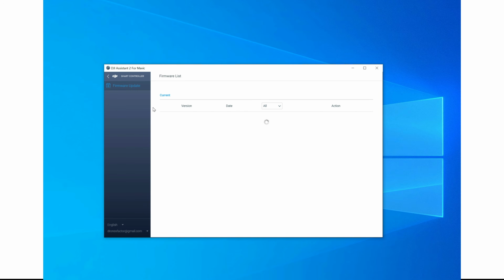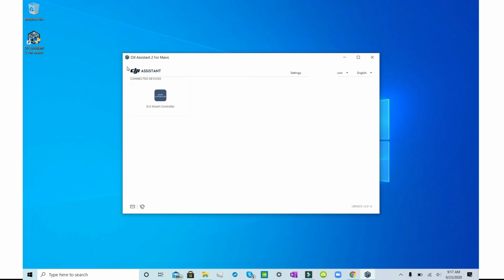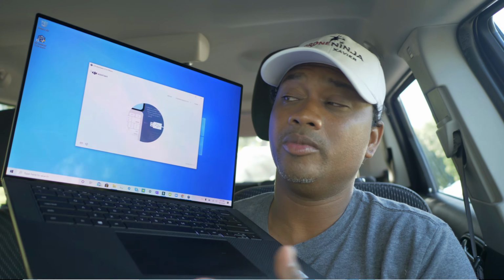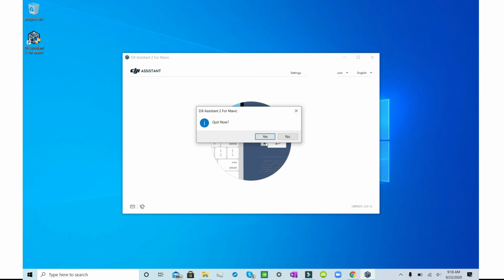Once it's all done, you can back out of here and unplug your controller. So that's the first main step. You don't need the computer anymore. You can trash the computer. No, I'm just kidding. You can put your computer away, close the program, and you're pretty much done with the computer and DJI Assistant 2. I recommend leaving this program on your computer in case you ever have to update your drone.